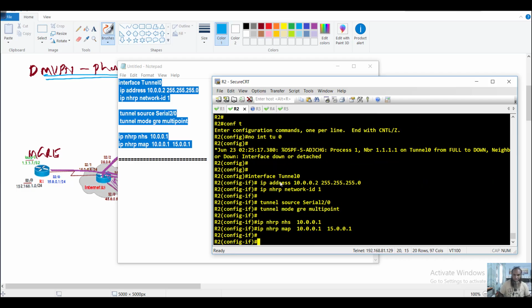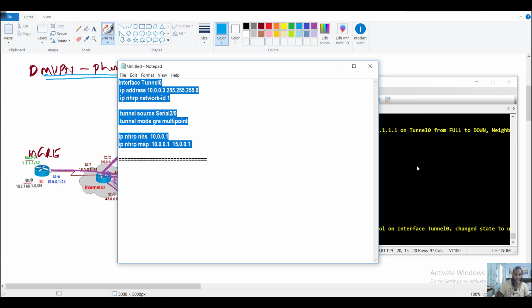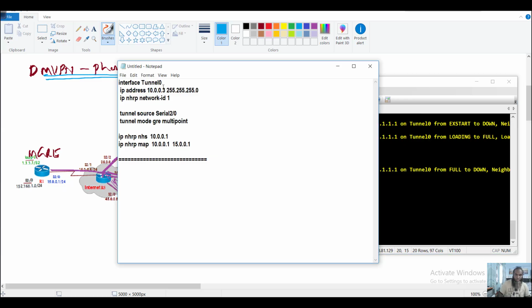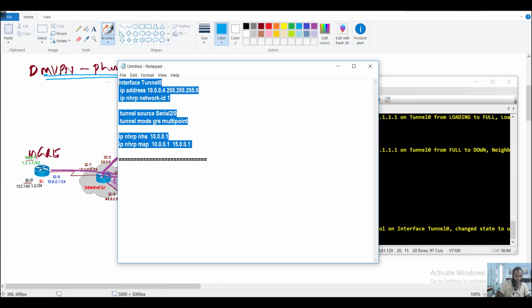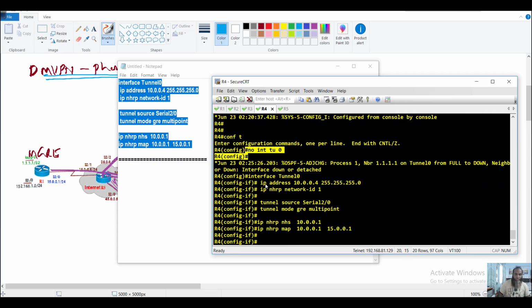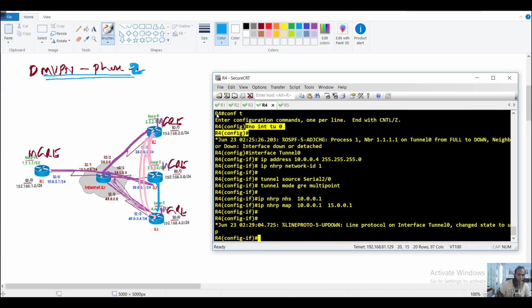So let's go and copy paste this. On router 3, I just need to change the IP address. The rest of the things can be the same. And on router 4, I'm using this 10.4. Okay, done.